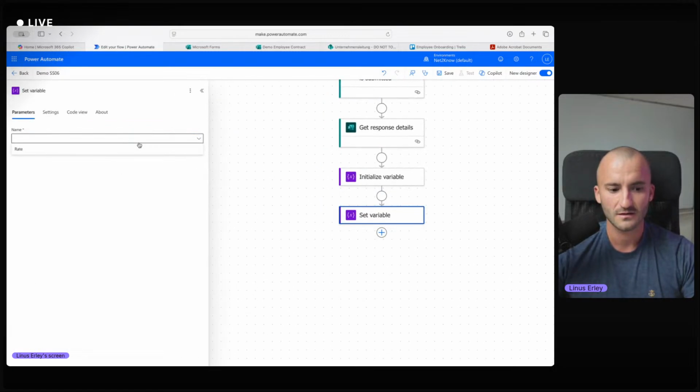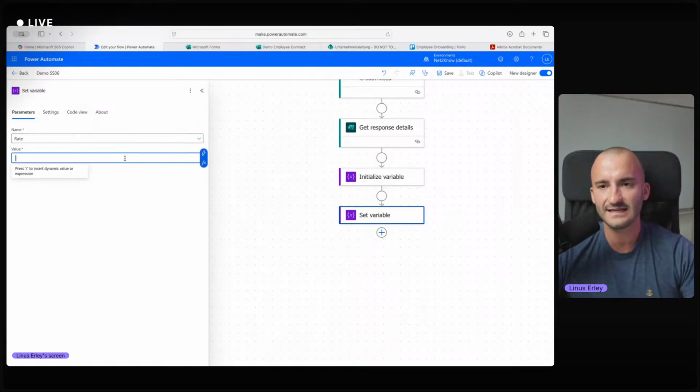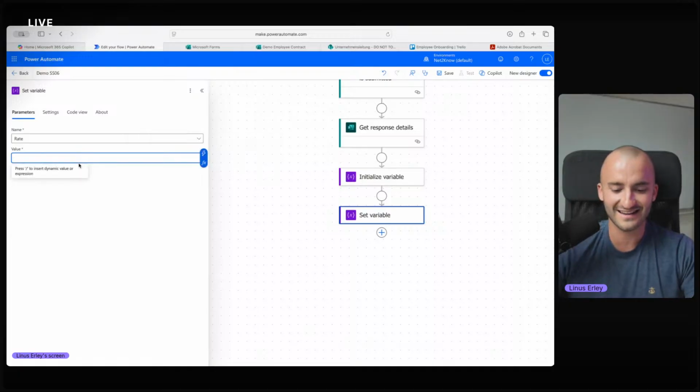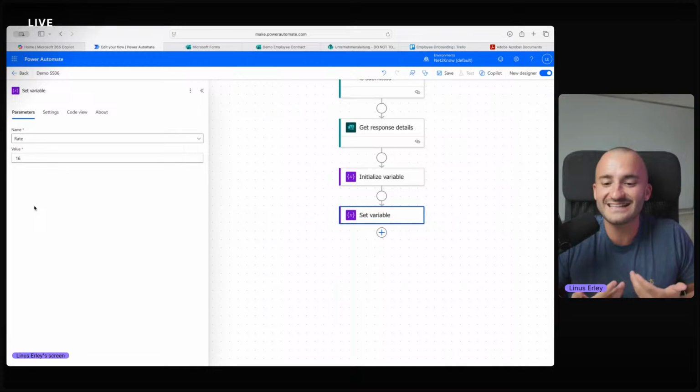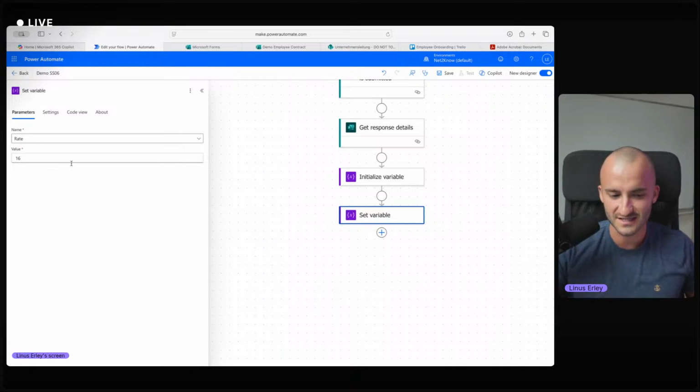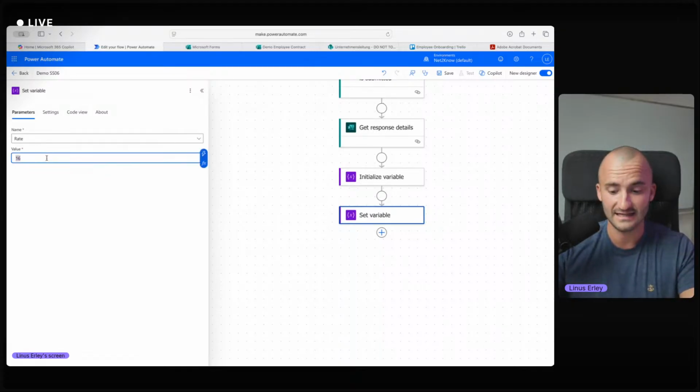Now it's interesting. The variable that we want to set is rate, and we want to give it an input. That's what we're doing by setting the variable, right? We selected this here, rate, and we want to input a value. Now we don't know the value, right? I can't go in here and say it is 16 euros. But that's stupid, right? Because then it's always going to put 16 euros in the contract. That's not the point of this here, right? We want to dynamically set this variable.